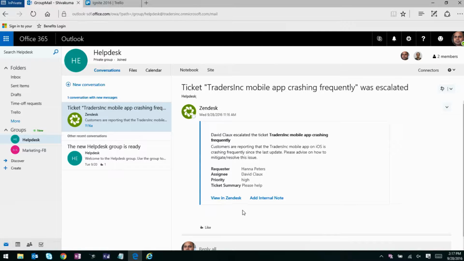So here's what I can do now with actionable messages. I can simply respond back with an internal note back to Zendesk. I'm going to type something here. Try upgrade. Is it upgrade? Yep, upgrading to the latest version.